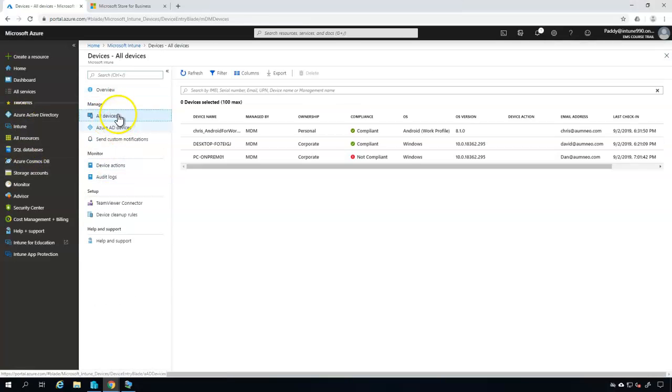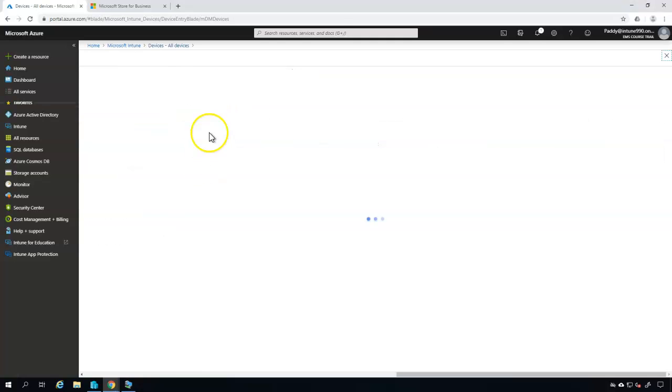Now, as a next step, sync the policy. To do that, I can take one of the machines, which in this case is PC on-prem, if I'm correct.